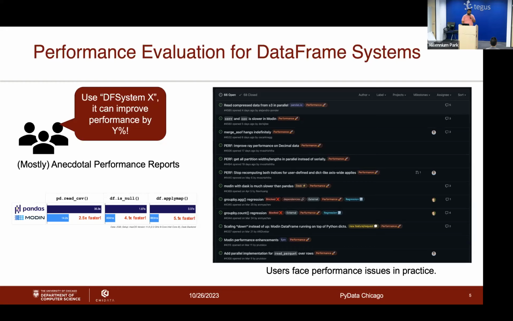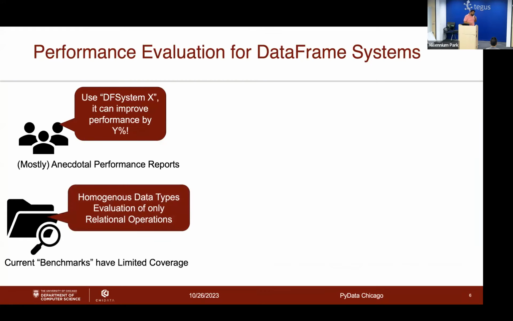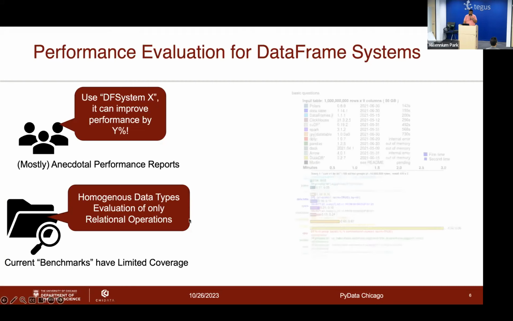But you will see a lot of issues saying, hey, I'm trying this pandas operation, it's running too slow. What is happening, right? And then there aren't really any good benchmarks for pandas right now. There are some benchmarks that have very limited coverage. Usually they use a single data type. Maybe they just create a data frame full of integers, and then they run some typical operations that take time to do. So there's an evaluation only of relational operations for these systems, right?